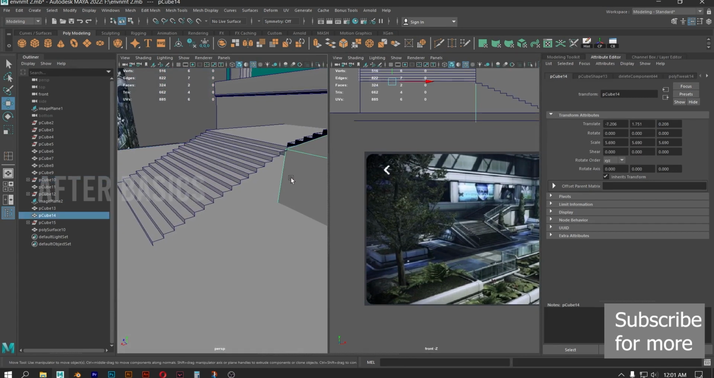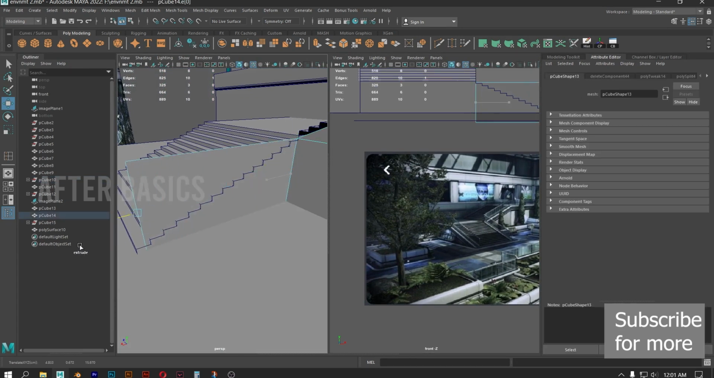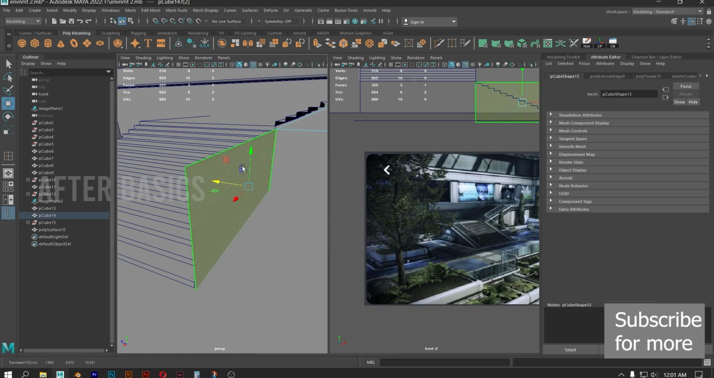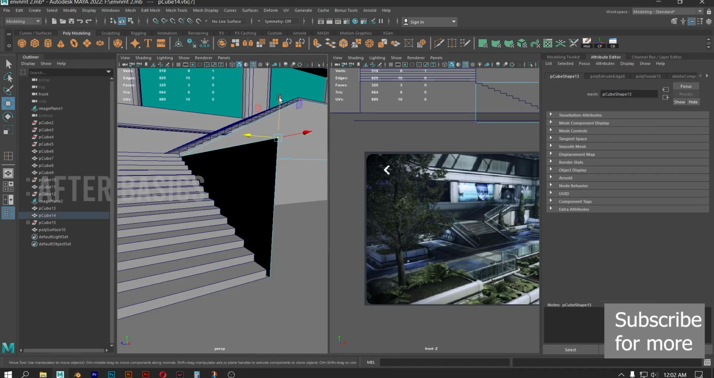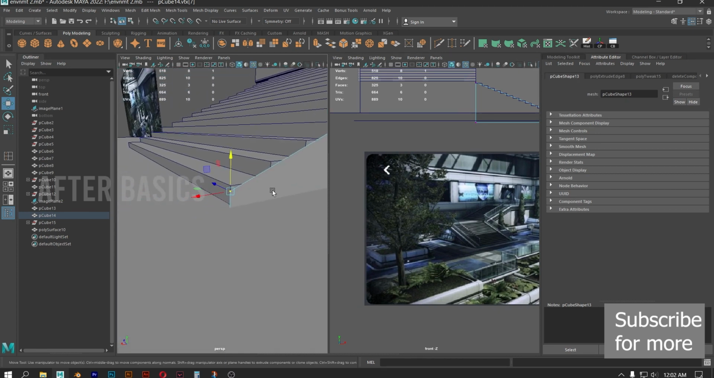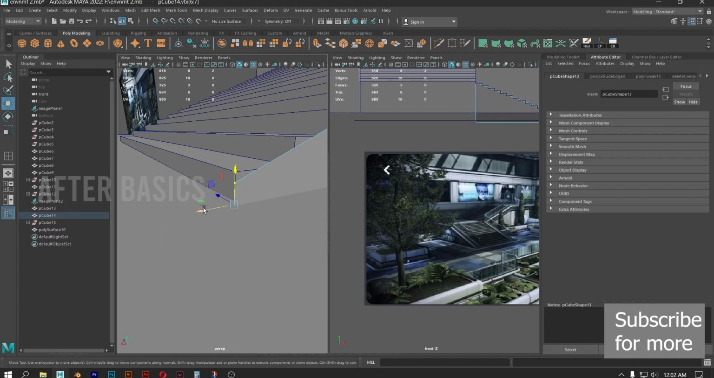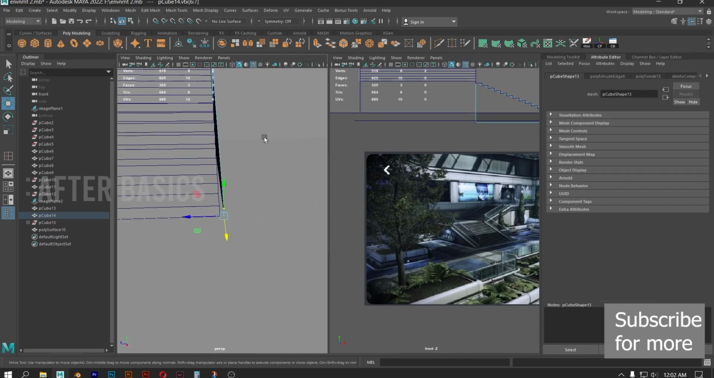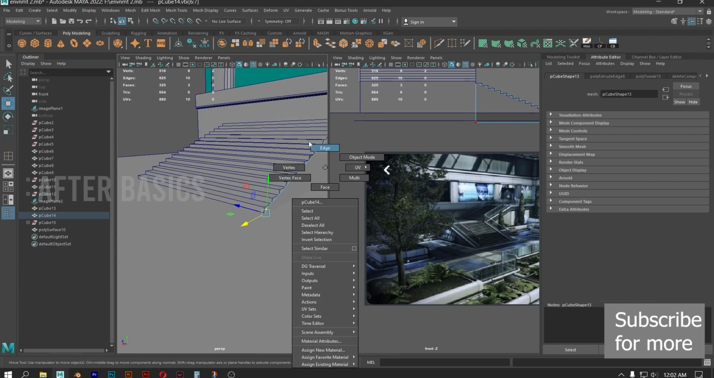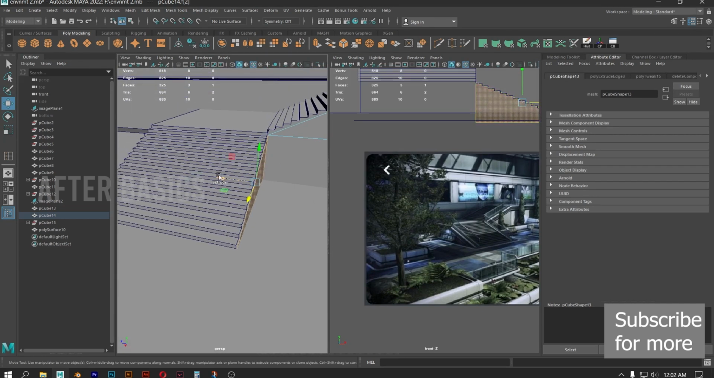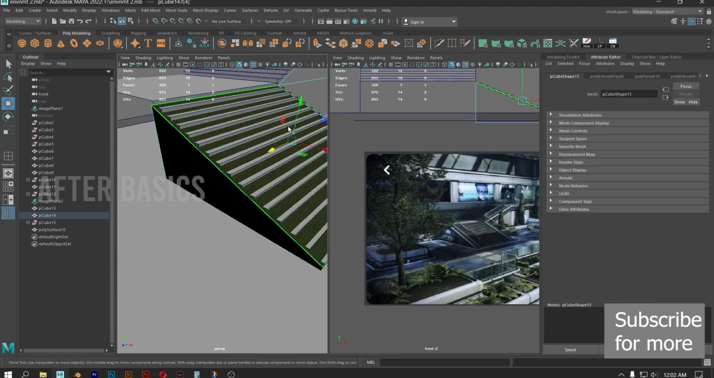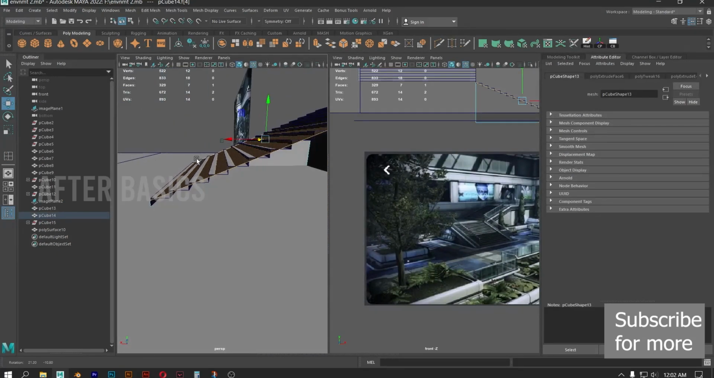Okay, so do this. Okay, since we are doing that, I think we can just go back a little bit like this, then do this. Okay, now it's fine. Then do like this. Okay, so we covered up that part. Okay, now let's go to this face, extrude it like this. Okay, now we do this part.